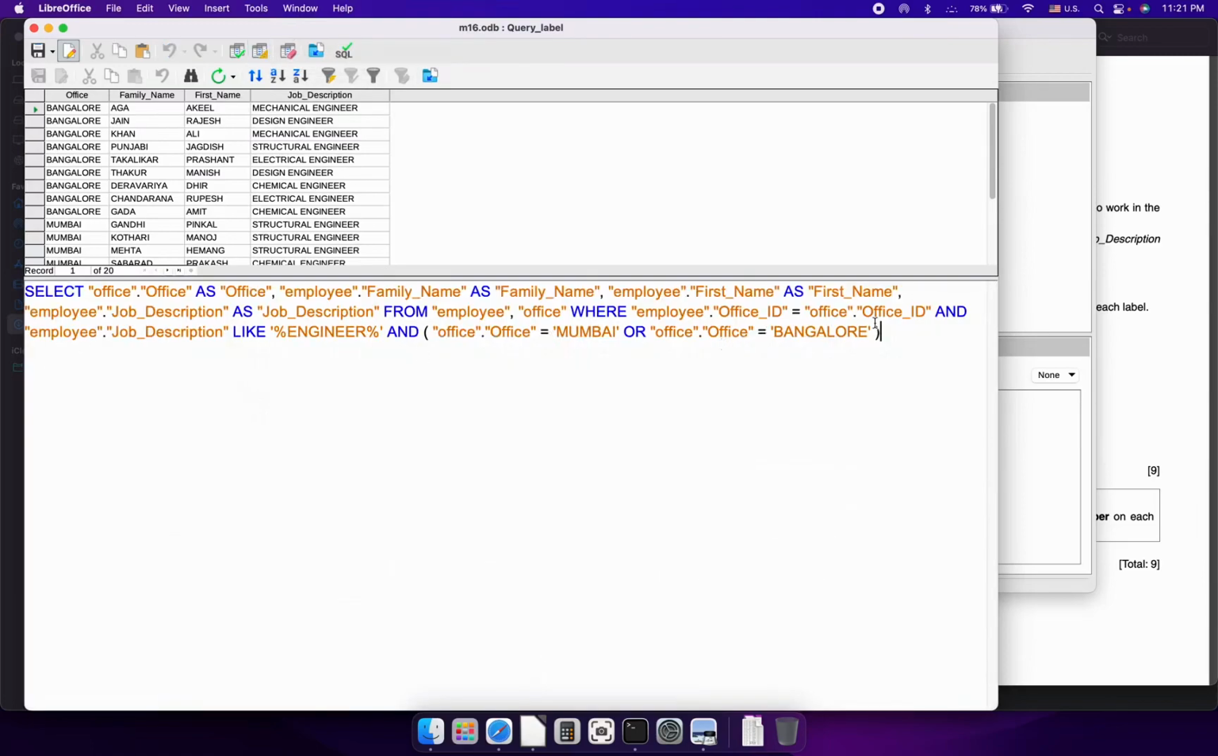In the SQL view, the front part is the same, so from here and. Now notice that the employee job description is like engineer, so it searches for all the job descriptions with engineer somewhere in the description, and so this must hold, and then the rest in brackets must hold, and this person can come from the Mumbai office or Bangalore office.